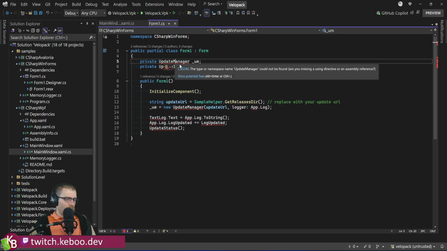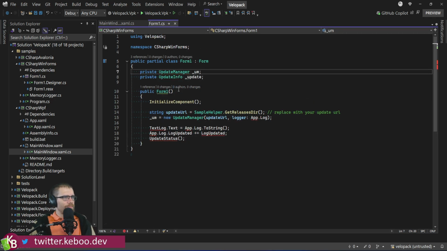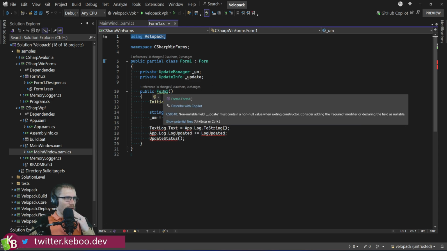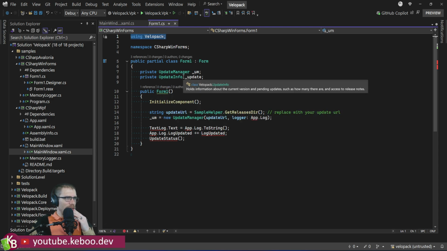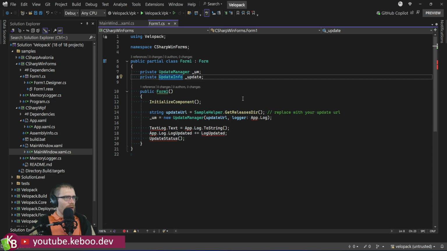Then we need to include Velopack. And normally I'd use a global using for something potentially like this, but given that this is a sample, I want it to be easy for people to follow. Let's see. Update manager can be read only. All right, so it will be set up in the constructor. This guy will be nullable.